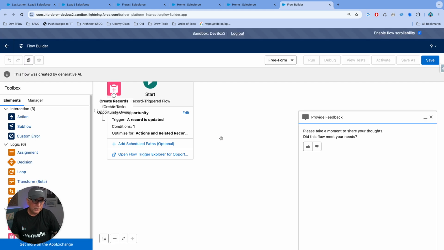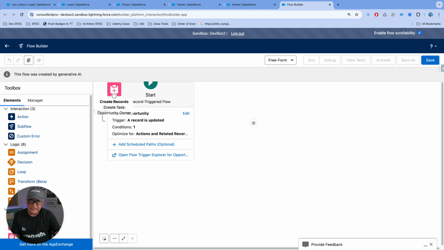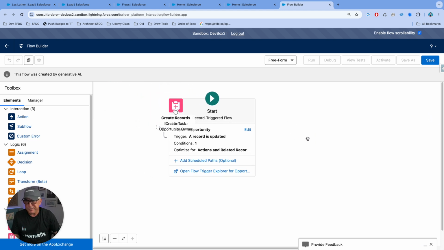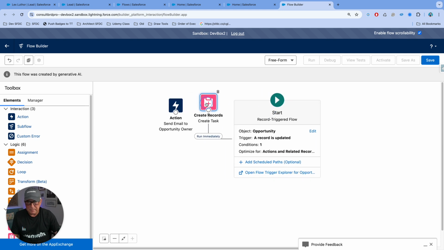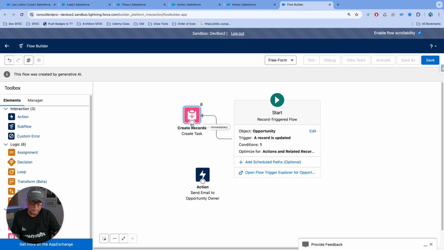Now, as soon as I open this, I see that it looks like I have only one element, first of all. I need two. When I open things up and separate things, I see that actually both elements are there, but for some reason the email action is not connected. So I'm going to connect that one. So this one creates a task and this one sends an email, right?